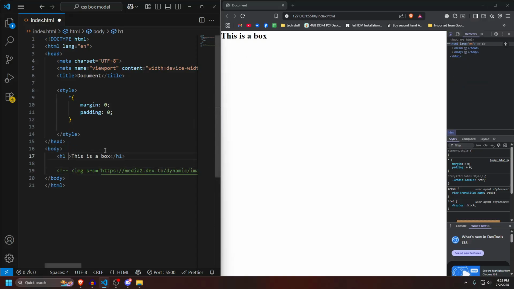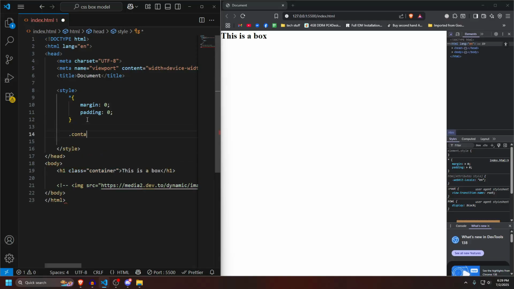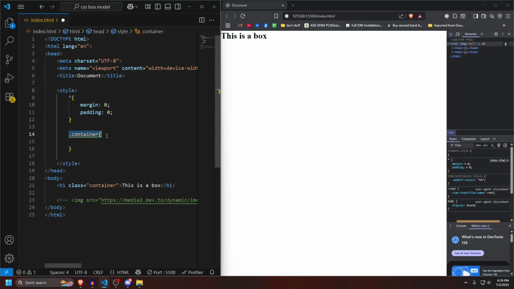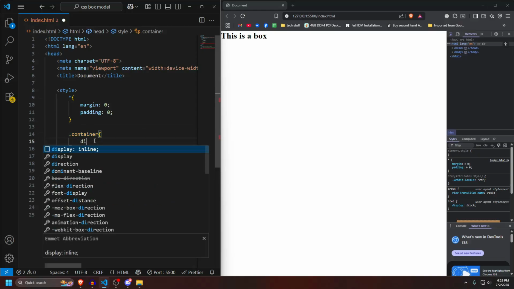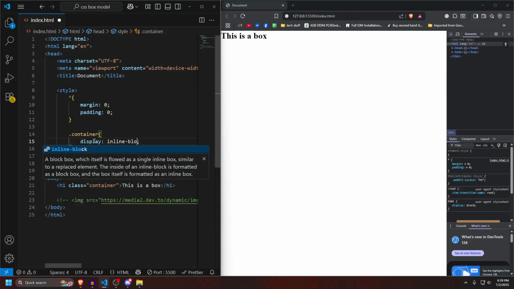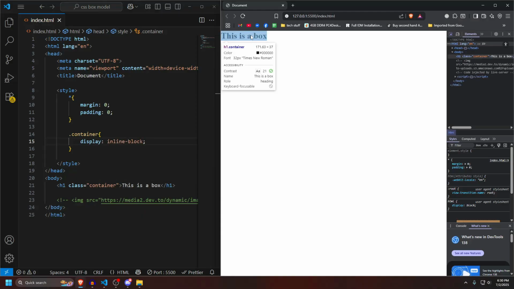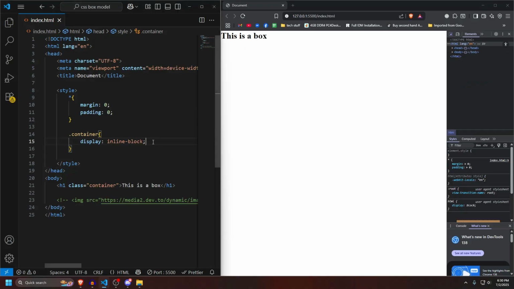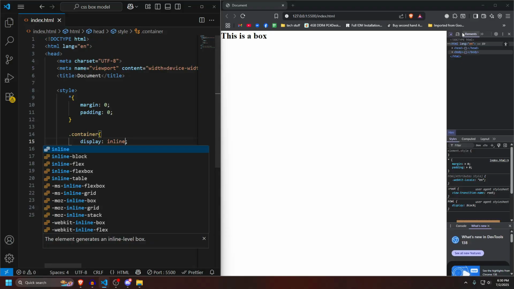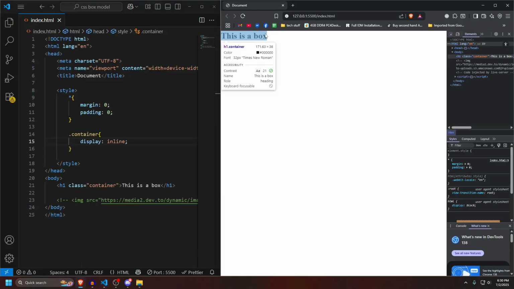So what I'm going to do is give this h1 tag a class, let's say container. Select this in our style tag using .container, and I'm going to do display inline-block. Now if I do that, it will only take as much space as it should, which is the size of this text right here, right?